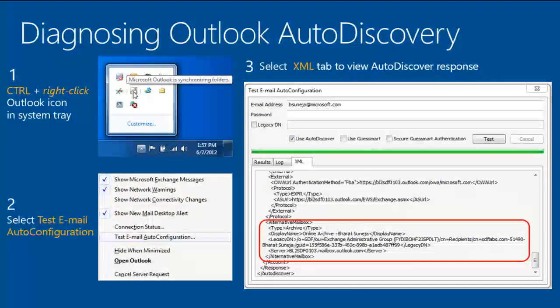OK. Diagnosing Outlook Autodiscovery. So what happens if the archive doesn't work? Well, Outlook has an option, and instructions are on the screen. You can go and say Test Email AutoConfiguration when you see that Outlook icon in the taskbar. And when you do that, it spits out the auto-discover information that it has received.